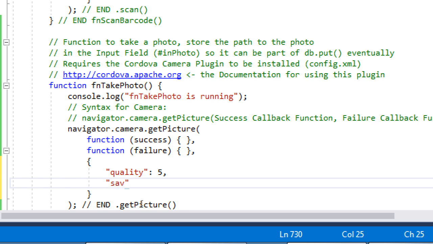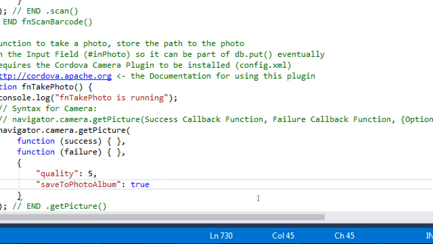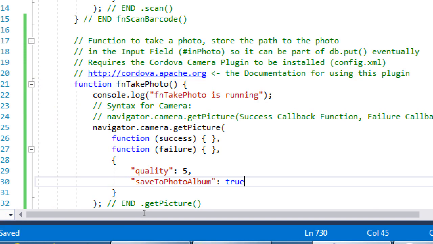Quotes, save to photo album, and notice the capital letters. As usual, after the first word, the T, the P, the A, save to photo album. True. We saw in the documentation there was no default. So if we don't say this, we're going to take a photo, and we might see the photo at that moment, but if we exit and return to the app, the photo will be gone because we never said, actually save the photo. So here we have to say, save the photo somewhere in the device.